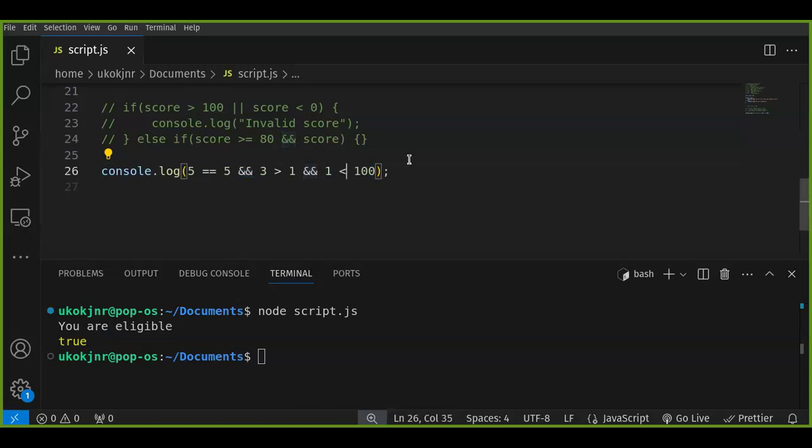For example, if I check is it true that 1 is greater than 100? It's false that 1 is greater than 100. So 5 is equals to 5, which is true. 3 is greater than 1, which is true, but it's false that 1 is greater than 100. So if we run that, you see that we have a false because of just this statement being false. But once all of the statements we are comparing are true, a result of true is what we would get.